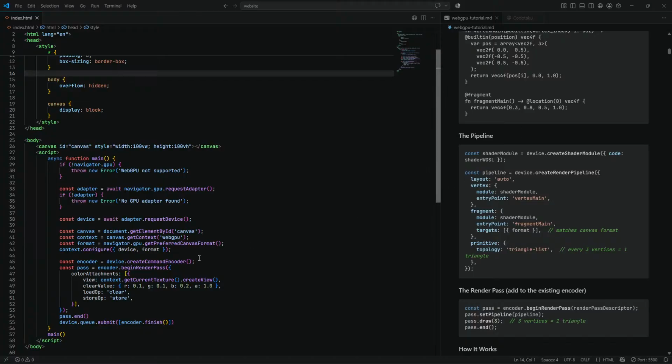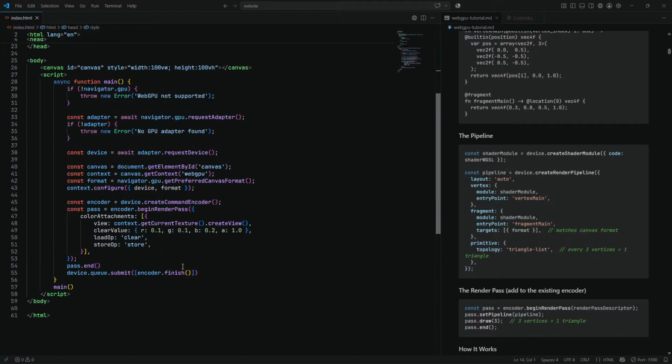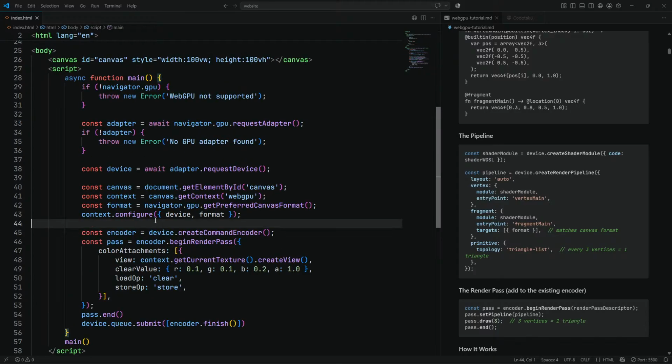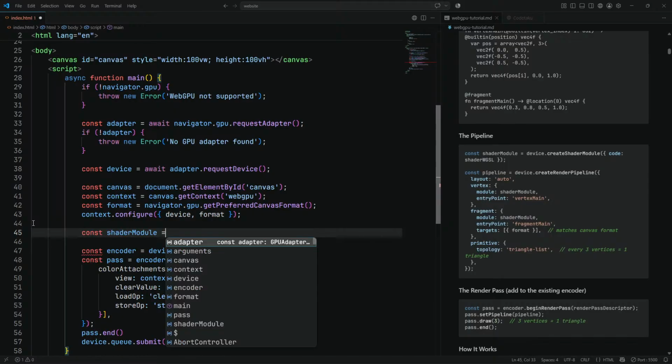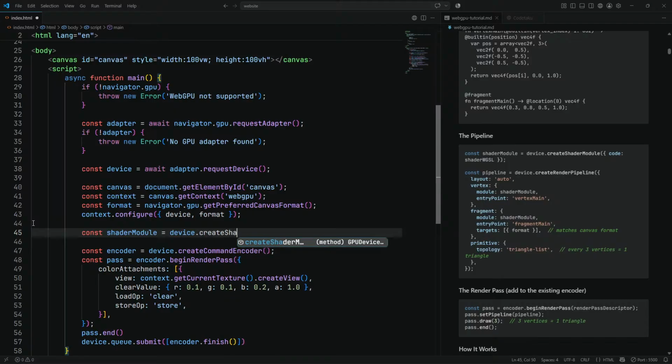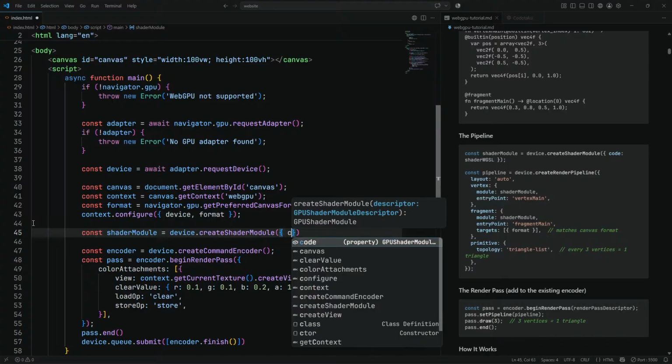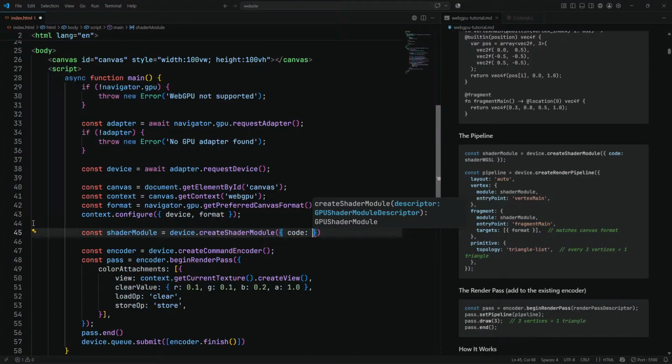So you create a pipeline. Obviously, I think you create it right after you configure your context, or whichever, before your encoder, because that one would go into your frame-by-frame things. All right, let's create a shader module here. Create shader module. And the descriptor here is code. And you give it the shader WGSL.